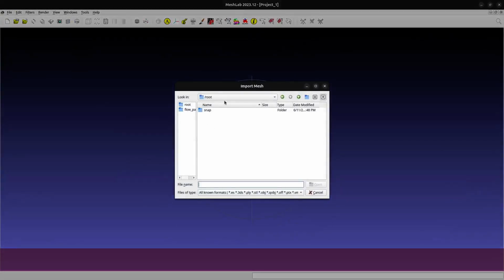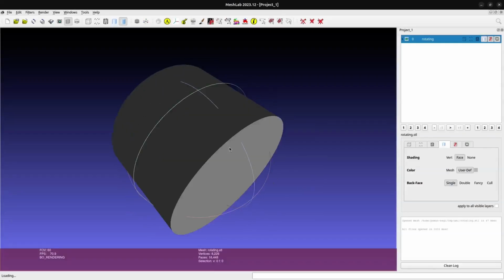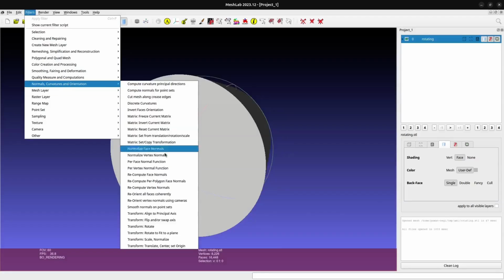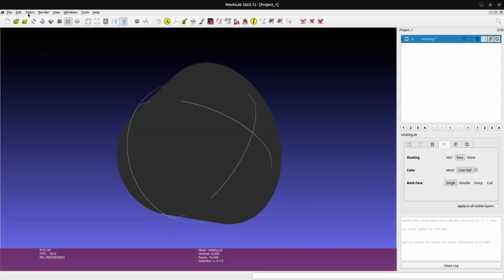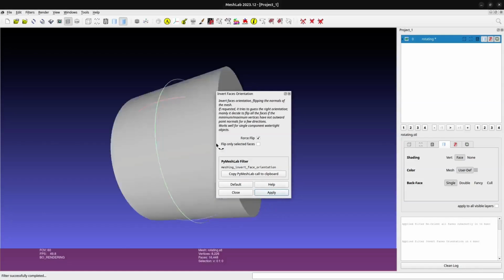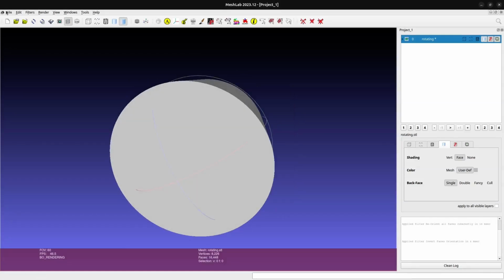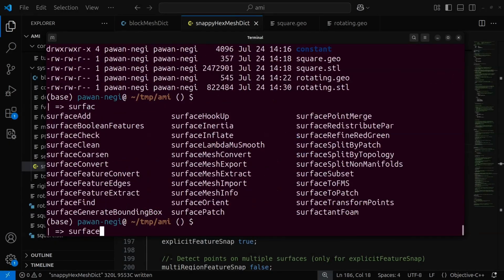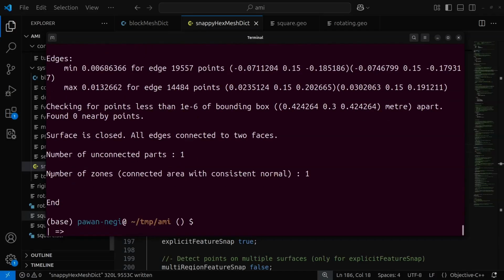Just import the mesh. Here you can see one face has a different color than others. You can go to filters, then normals, curvatures, and then reorient all faces coherently. And then they should usually face outward. You can just invert face orientation and then apply, and it will invert it. And then you can save, export. We can also do surface check on rotating. There is no problem, surface is closed, and now we can try running this.